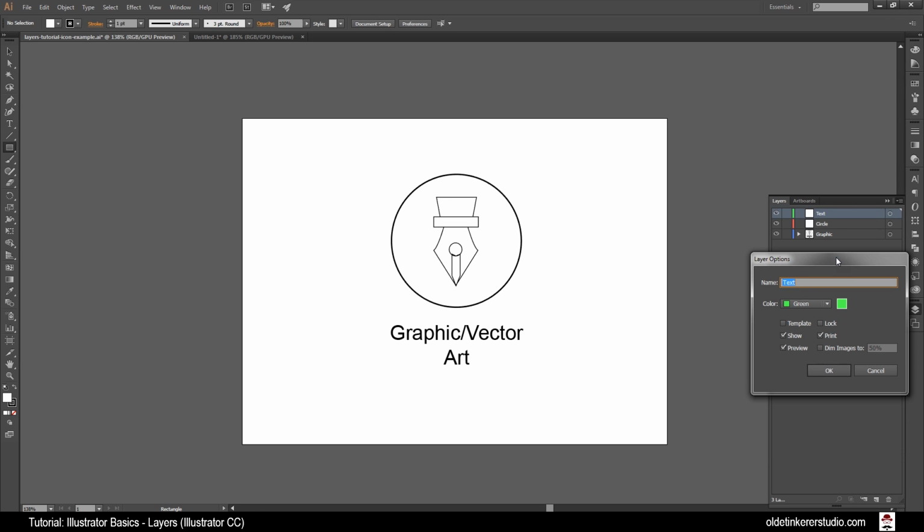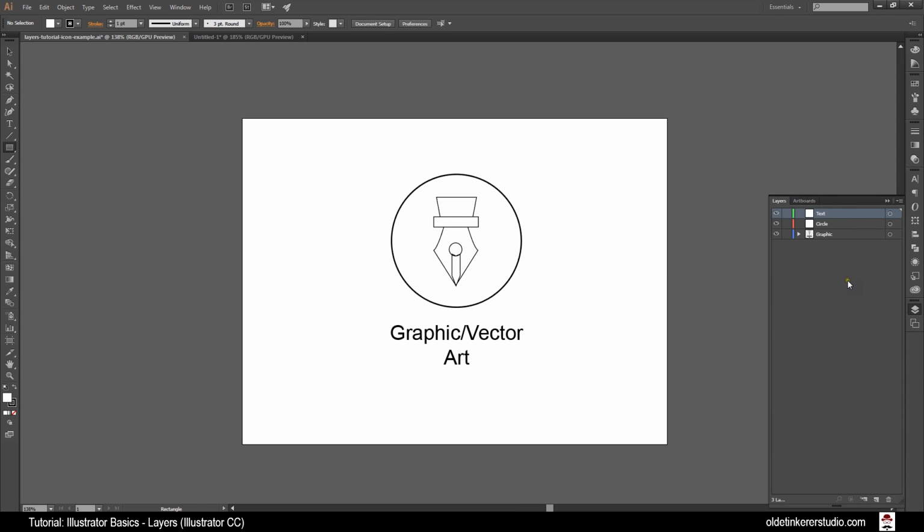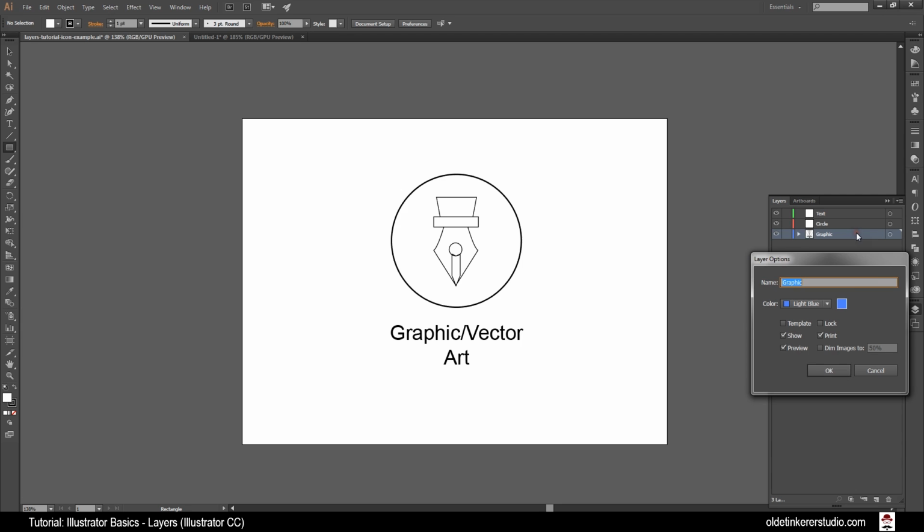In this dialog box you can rename your layer, change the color, which is this color right to the left of your thumbnail. You can also choose from multiple options like making this layer into a template, or printing it, or locking it. When you've made all your changes, you can hit OK, or if you don't want to make changes, you can hit cancel. You can also get to this layer options by double clicking on the empty space next to your layer name, and it will also open up your layer options.